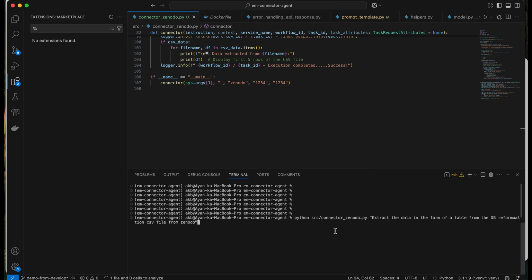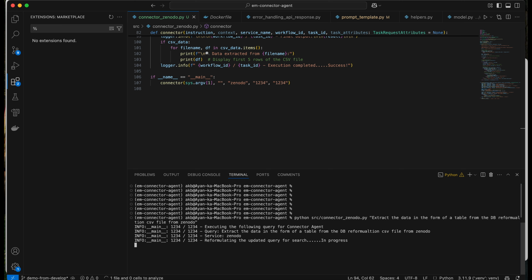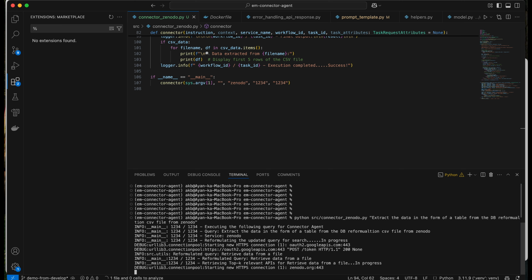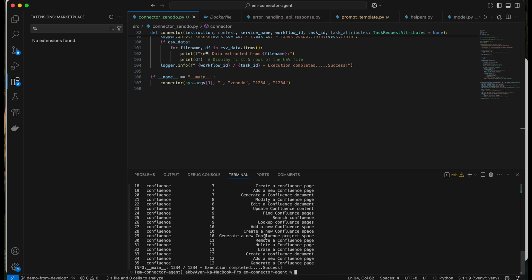This is the execution of this particular natural language query, which reads as, extract the data in the form of a table from the DB reformulation CSV file from Zenodo. Now we will execute the query to the connector agent. We can see the connector agent has started its execution. It retrieves the relevant API, the Zenodo API, so it has completed its execution.